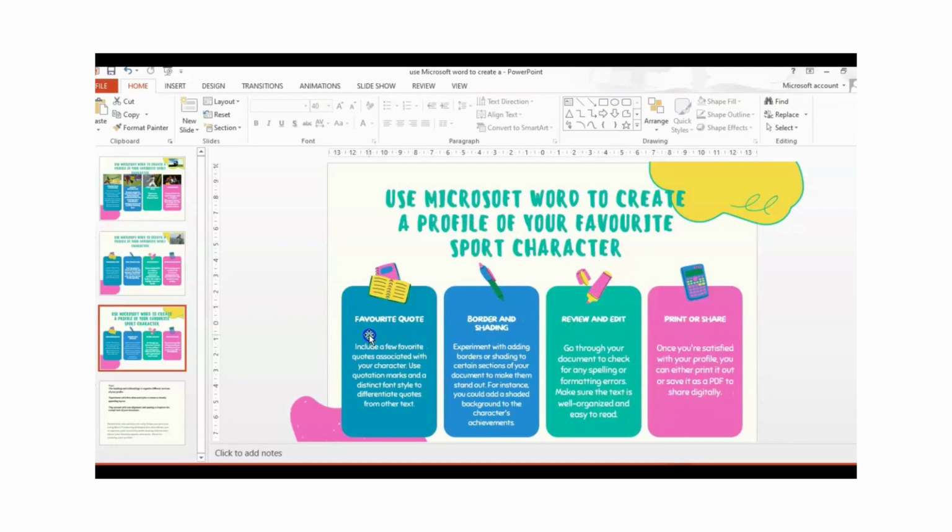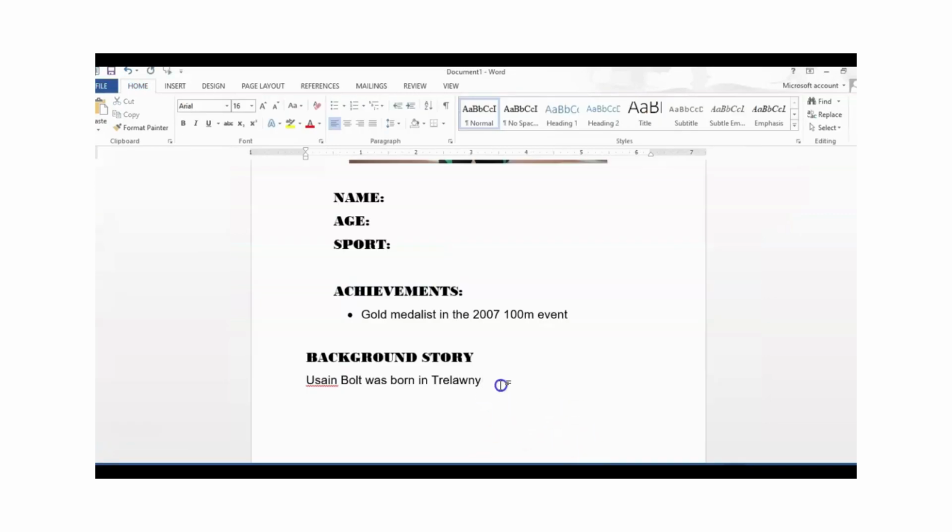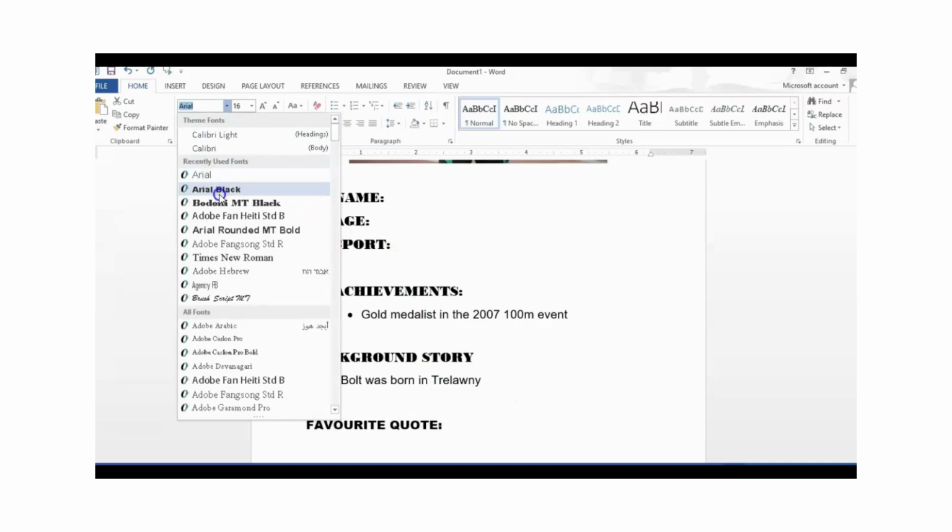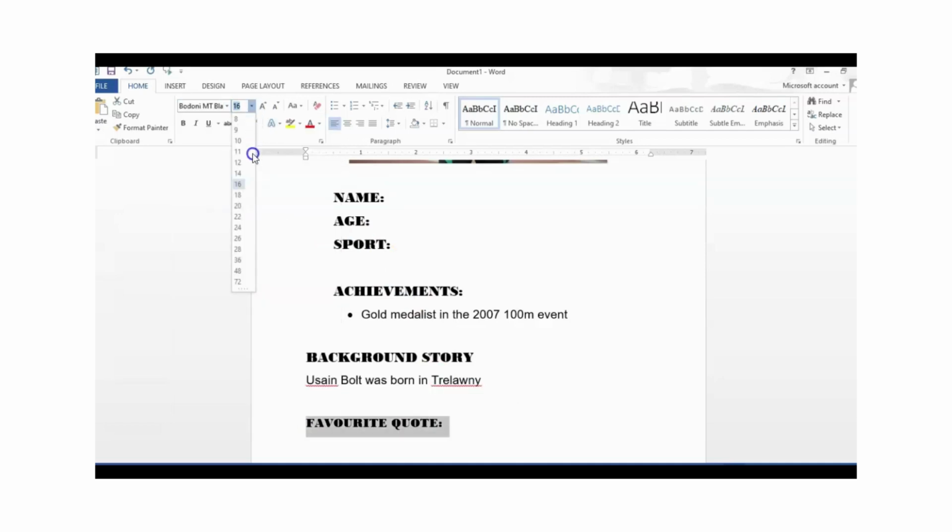Then you're going to have another heading. Remember, we are creating a profile of your favorite sport character. So a favorite quote. What is it you know that your icon loves to say? Favorite quote. Okay. So again, we're looking at formatting. So we want the font and the font style. We want everything to be uniform.